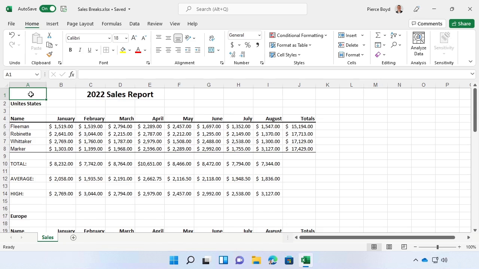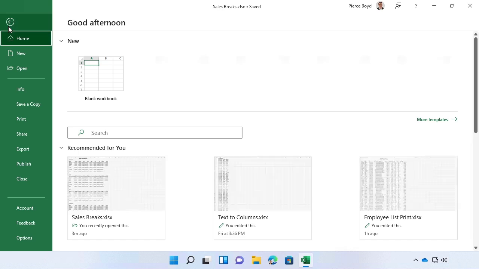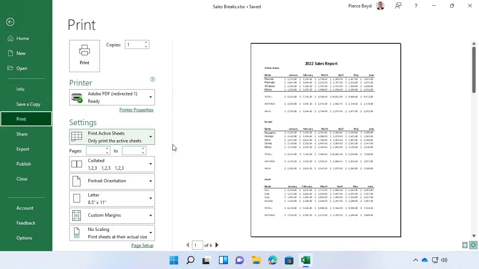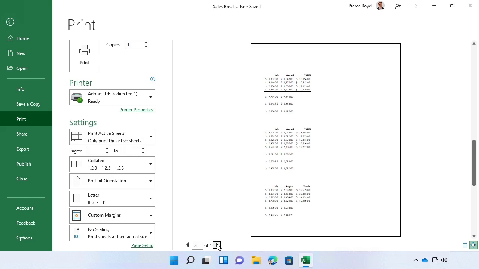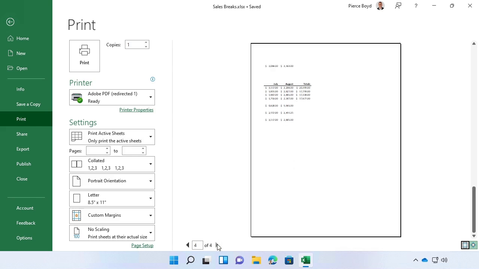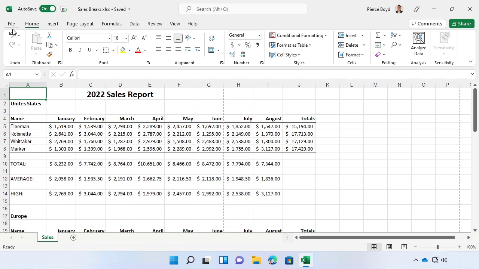The page breaks determine where one printed page ends and the next one begins, and Excel is always going to try and put as much information on one page as it can, and the page breaks aren't always where you're going to want them. Let's take a look. Let's go to File and Print and look at our print preview. Now there's page 1, there's page 2, page 3, yeah, that's not good, page 4, yeah, not very user-friendly. Let's go back and take another look.